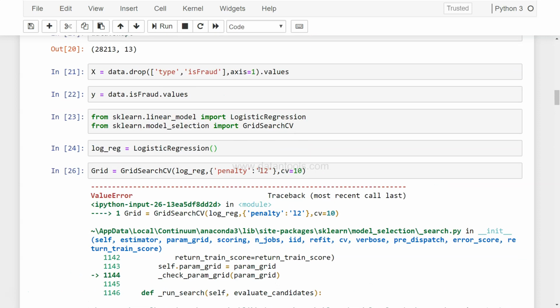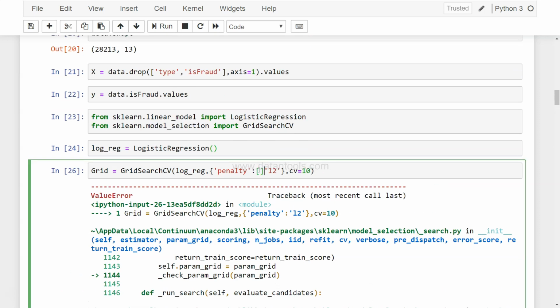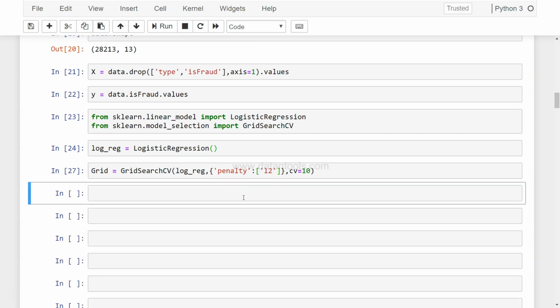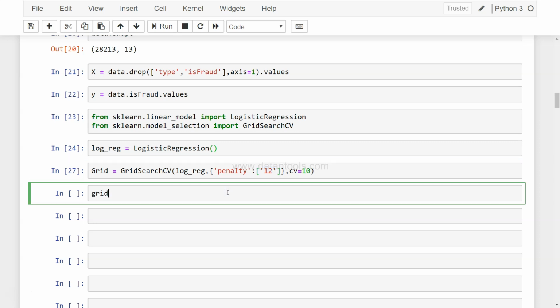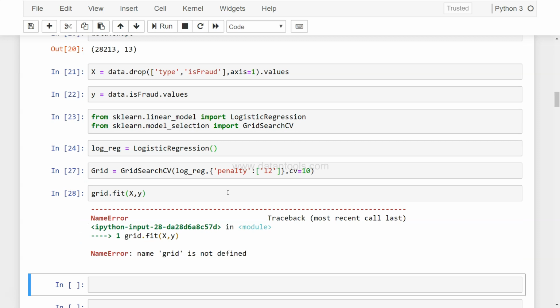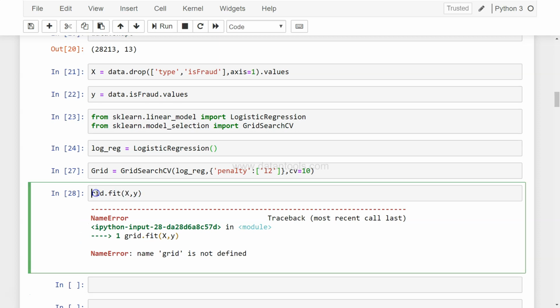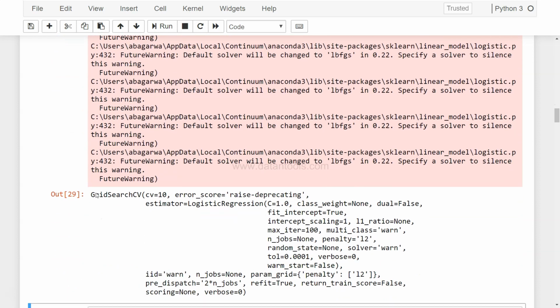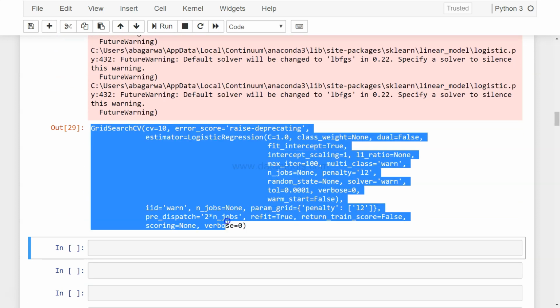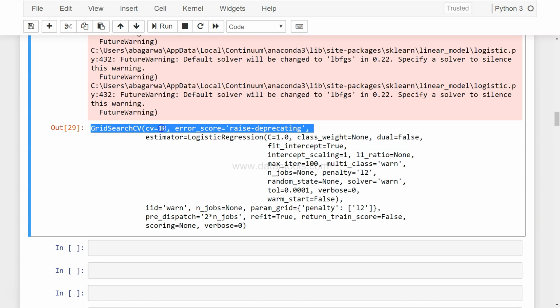Okay, let me put it like this, and now it's executed because I provided it as a list. It was not accepting it as a normal array. Now what I need is grid.fit based on the X and Y values. If I run grid.fit, it will give some warning, so just ignore that. Now it has run using cross validation with value 10.